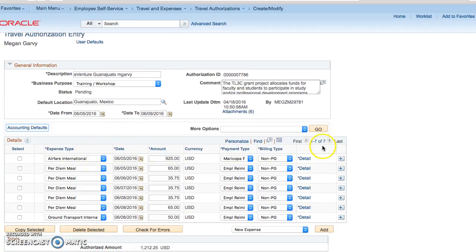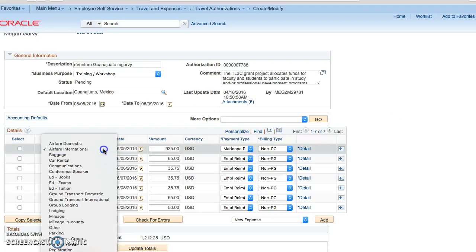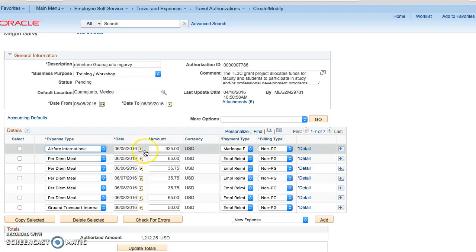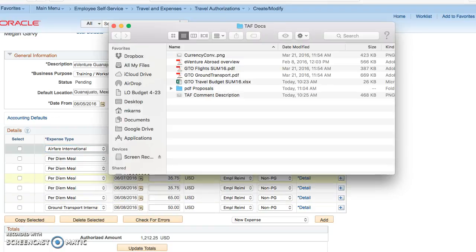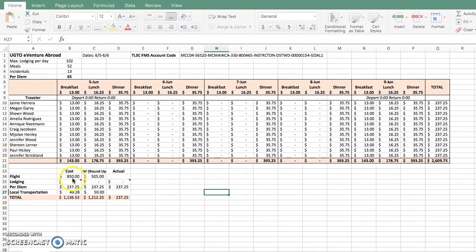And then you're going to put in all of the line items for your expenses. So the line items are listed here. The first one that we have is Airfare International. The date, 6/5/2016. The amount we are rounding up. And from the travel docs that I provided to you, there's a GTO travel budget for the group. On this document, you can see the cost for all travelers. And at the bottom part of the page, there's the TAF roundup column. So this is where I'm rounding up the estimated airfare.